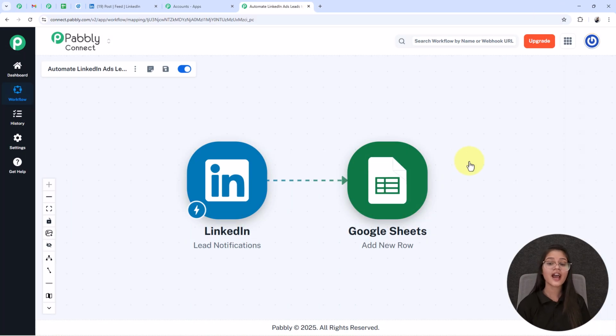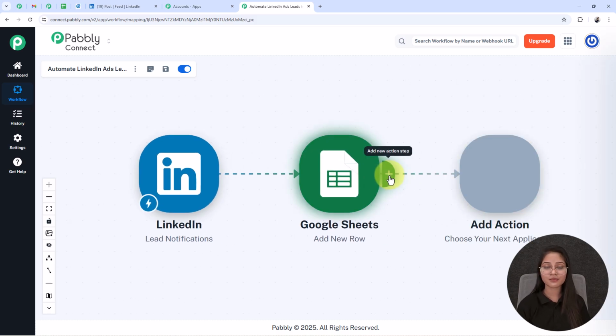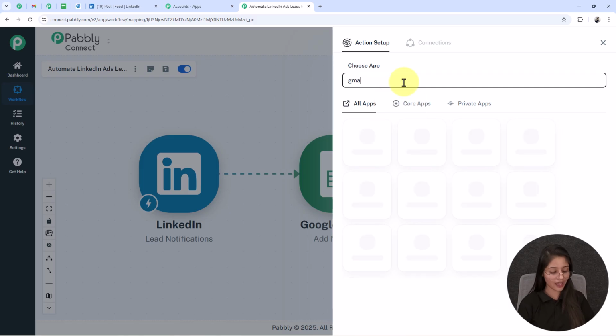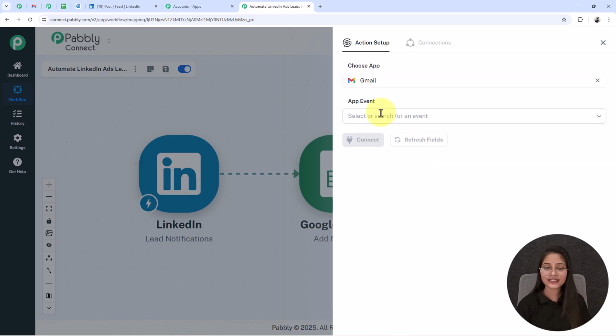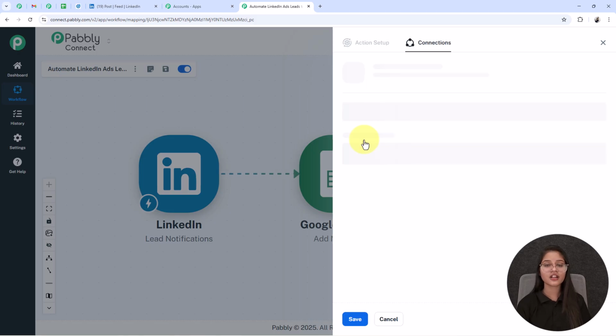Now in the next step, I want to send a welcome mail to each of my users' Gmail account. So to do this, I will simply click on this plus option where I am going to search the app as Gmail. Here I selected it. After that, the app event I am going to select as Send Email. Next, I will click on this Connect button.